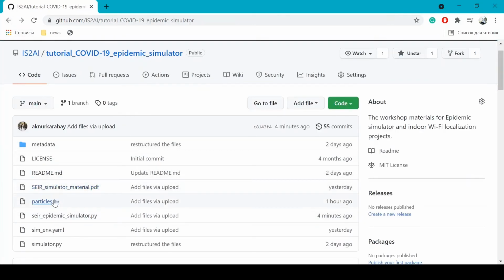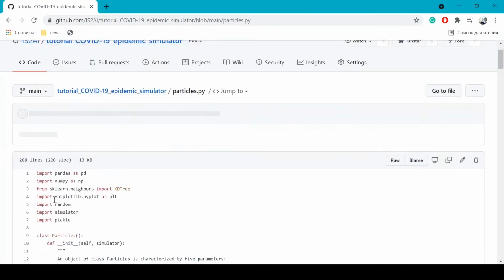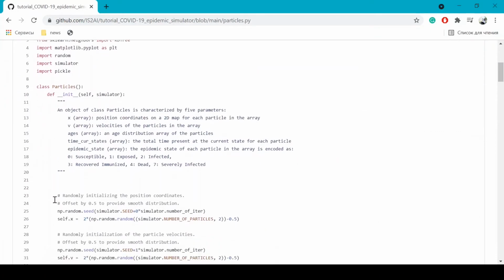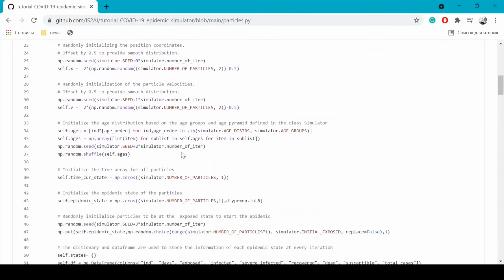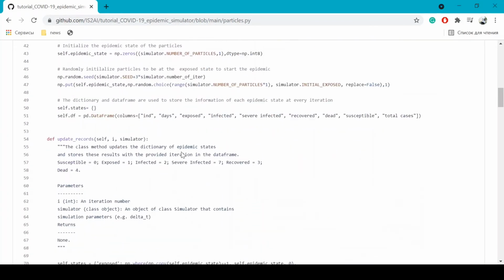Now, let's take a look at the particles.py. It contains class particles that defines the parameters and behavior of our particles. Basically, an object of class particles holds an array of all particles and stores the information on their 5 parameters, such as position, velocity, age group, epidemic state, and time at current epidemic state. These 5 parameters are randomly initialized. There are also 5 functions.